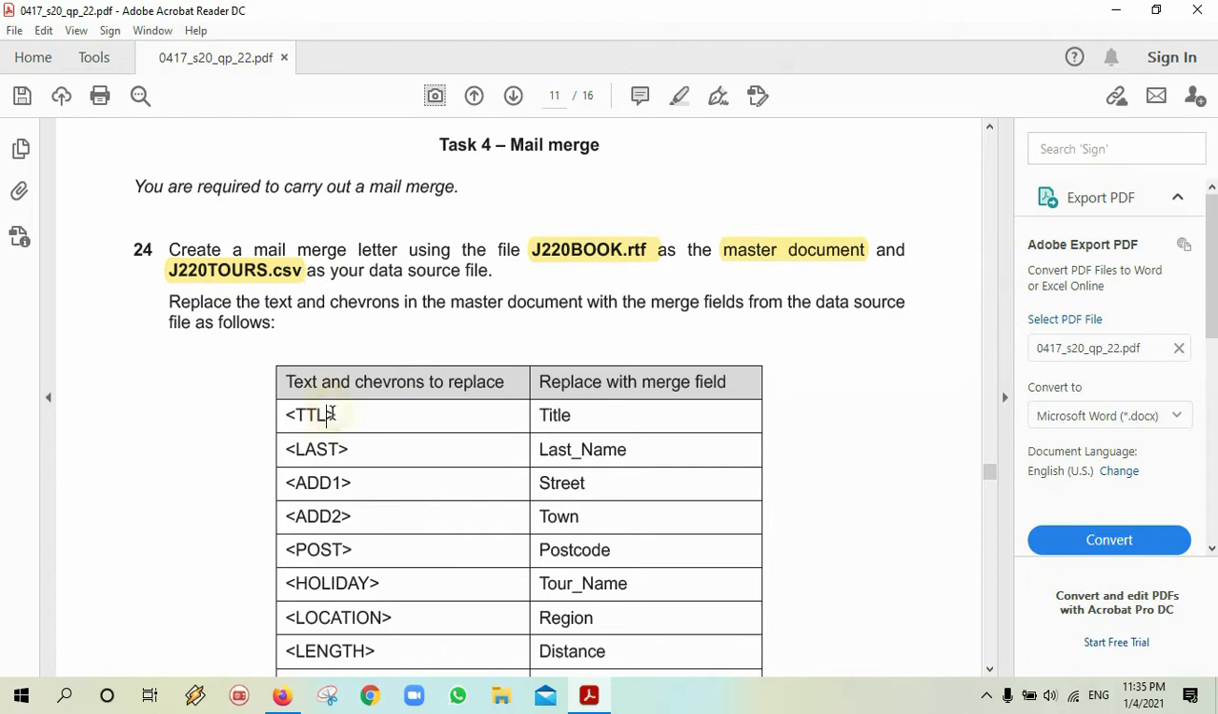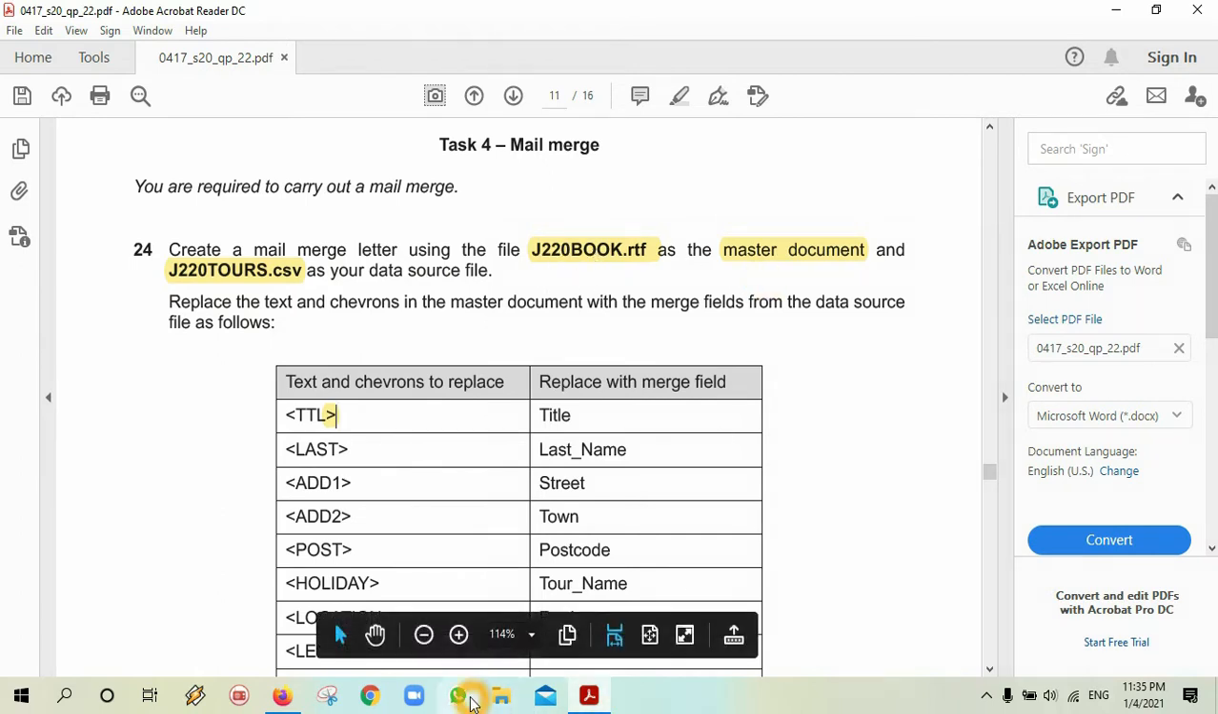Chevron is this sign or symbol. So you have to replace this one document with a merge field from data source as follows. So you have to bring it from this database file. So the first step is open the original master documents.